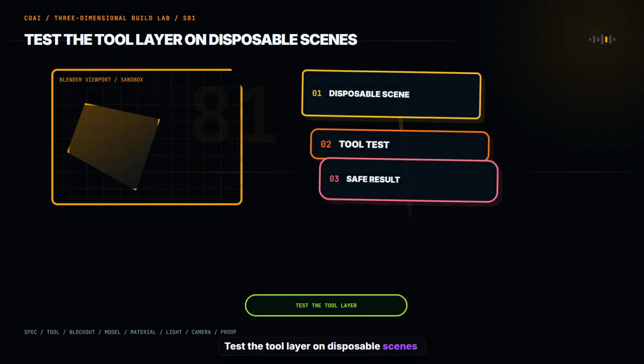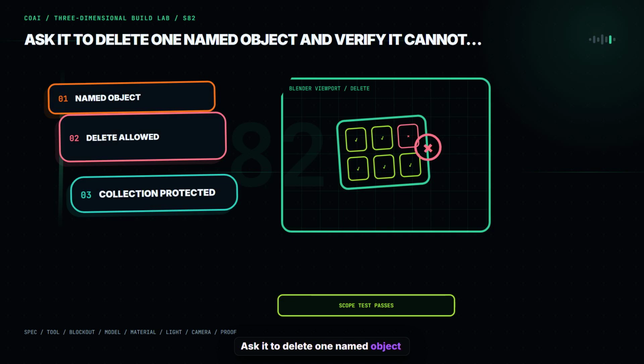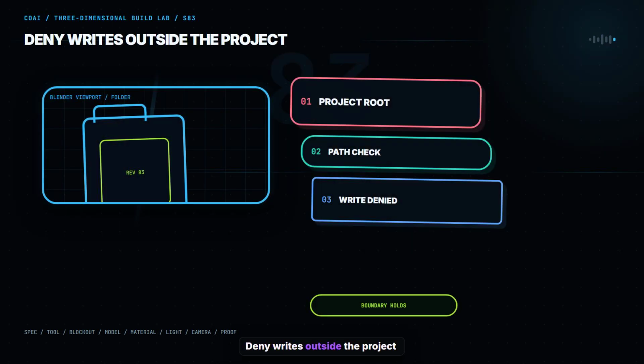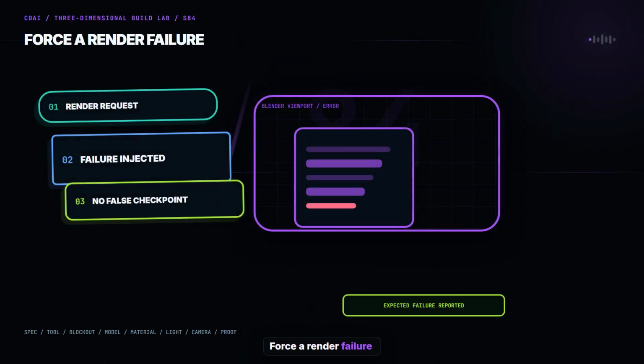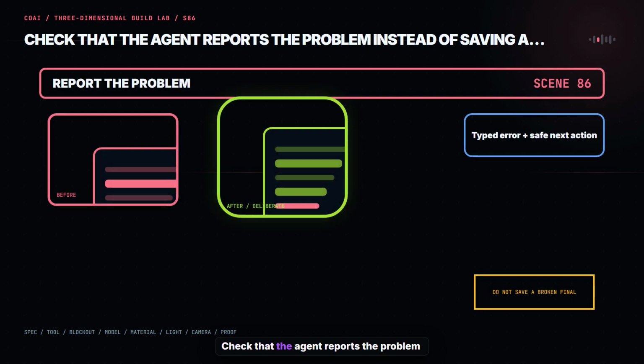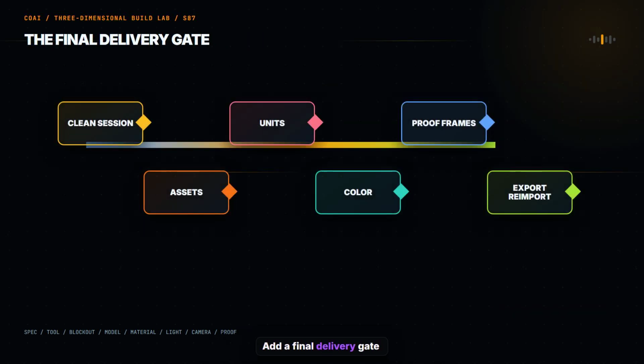Test the tool layer on disposable scenes. Ask it to delete one named object and verify it cannot delete the collection. Deny writes outside the project. Force a render failure. Remove a texture. Check that the agent reports the problem instead of saving a broken final. Add a final delivery gate.